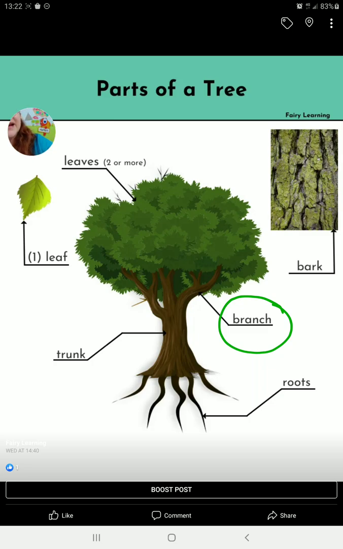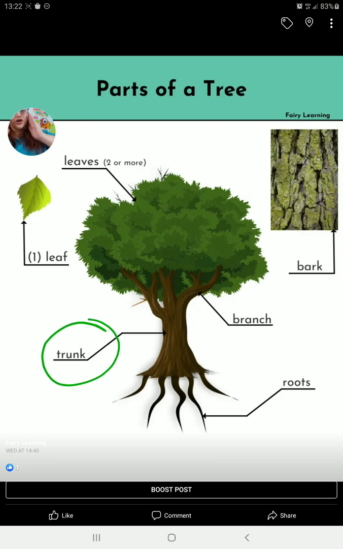Okay. Then next up, the main middle part of the tree, we have the trunk. Now to think of the trunk, you can think of your body, okay? The main middle part. Trunk. Okay? This is the big part. It may start out very skinny when it's a baby tree, and then it will get bigger and bigger and bigger as it gets older and older and older.